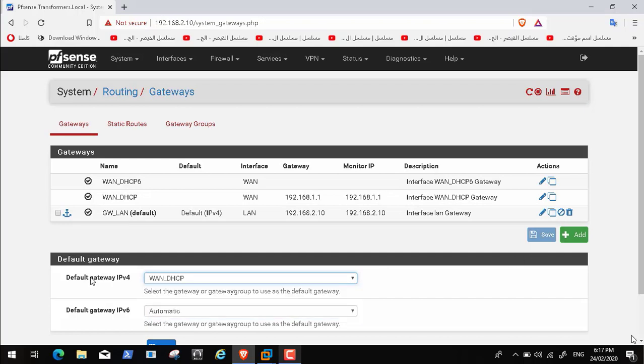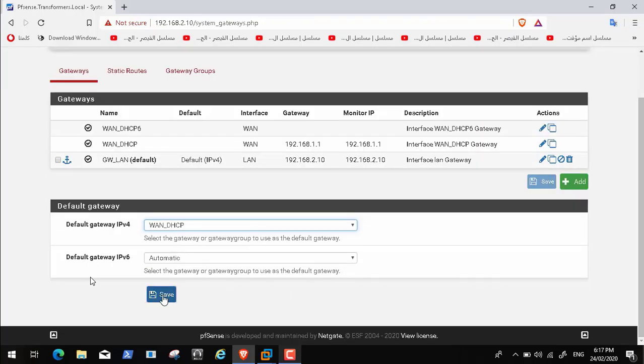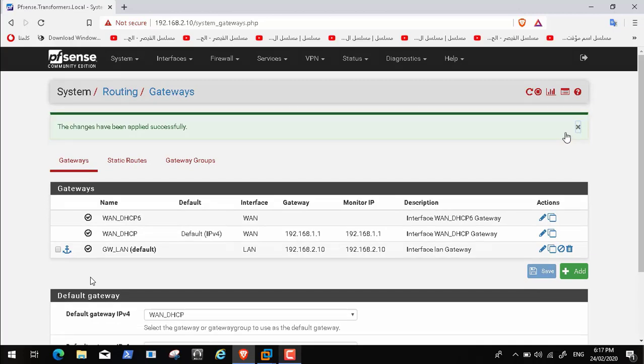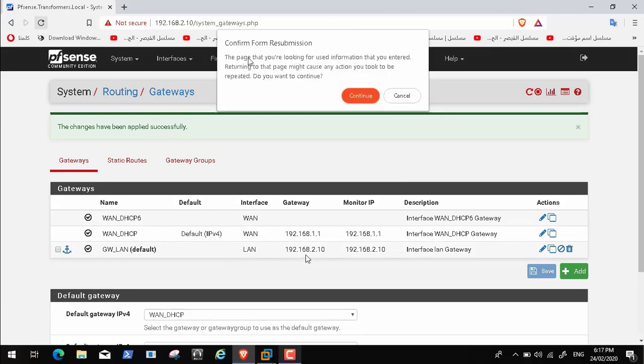First of all, we need the DHCP to be the default gateway. This is the one. And then we need to change the gateway. Here, as you see before, the gateway is not correct. We need to change this. As you see before, the LAN interface should not have a gateway. The gateway for this LAN should be 1.1. Okay, not this. The LAN interface again should have a gateway of 1.1, not 2.10.